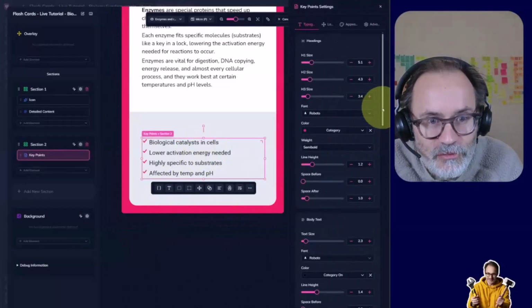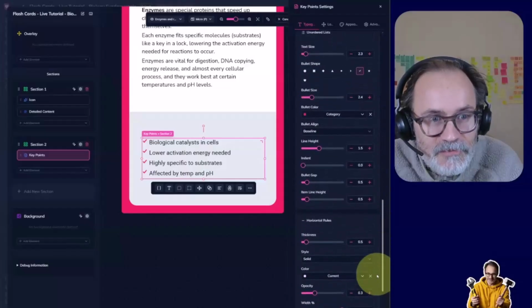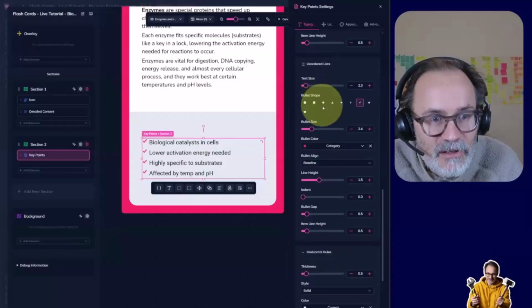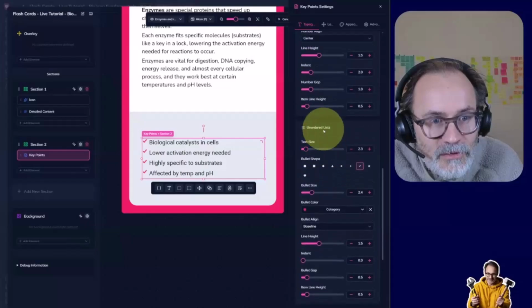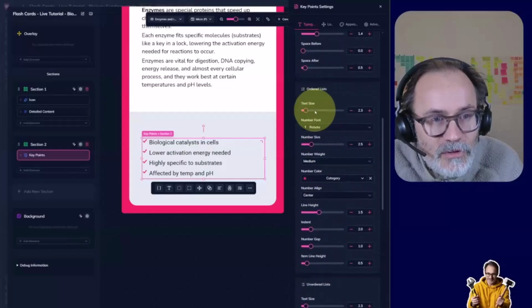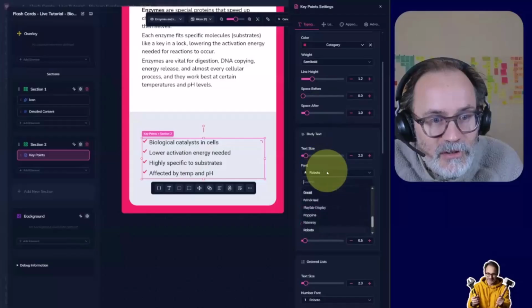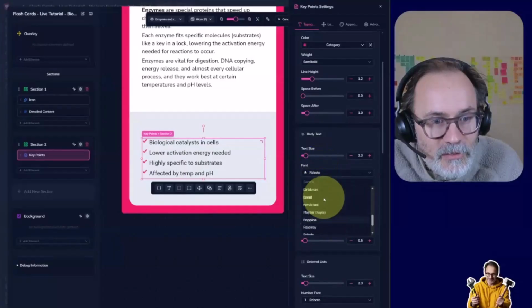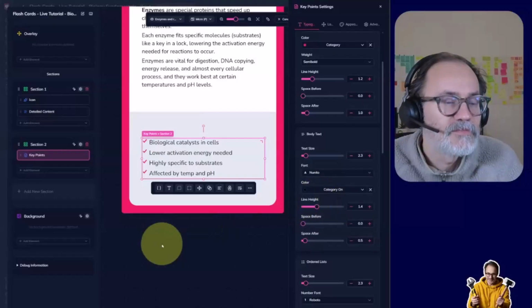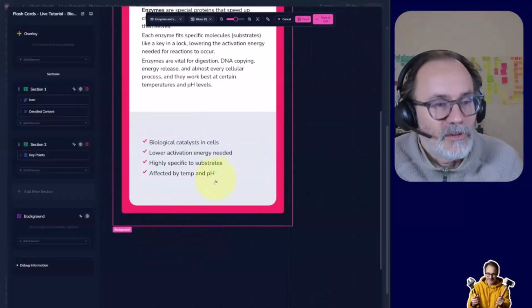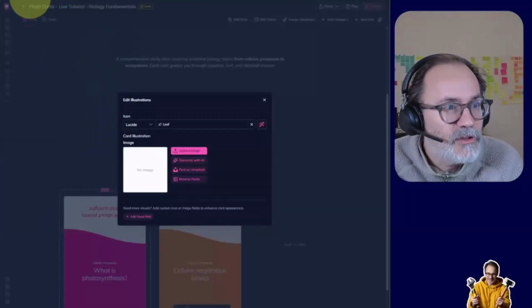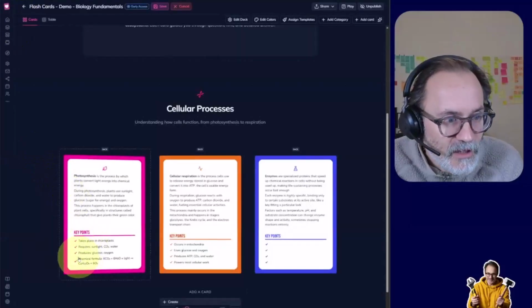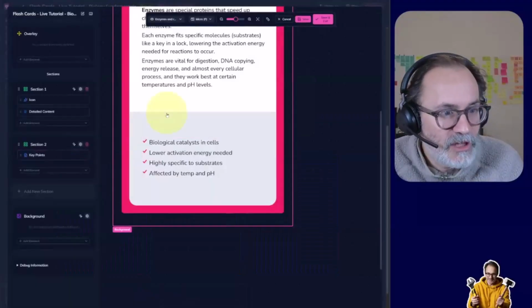I want to have the font. Yeah, no need to. Can I manage the font here? Yeah. Okay. So I have my key points like I want here, but I want them anchored to the bottom, and I want this heading like that. So let's do that, and then we are done.